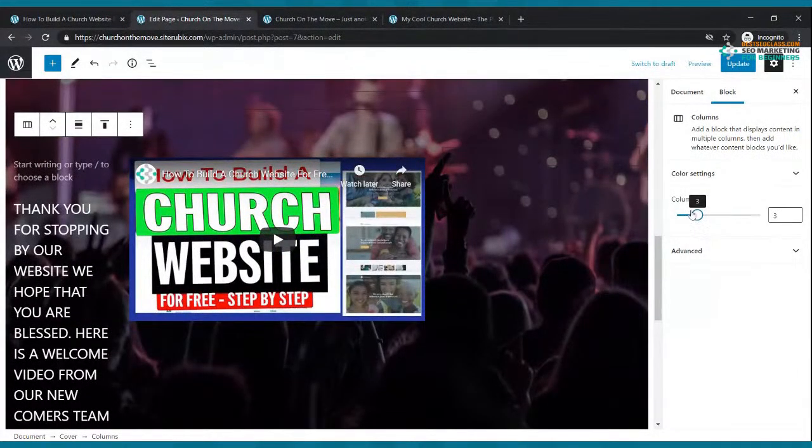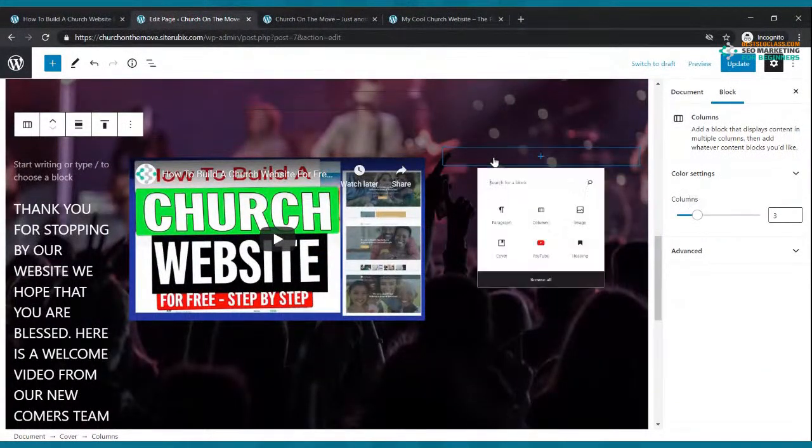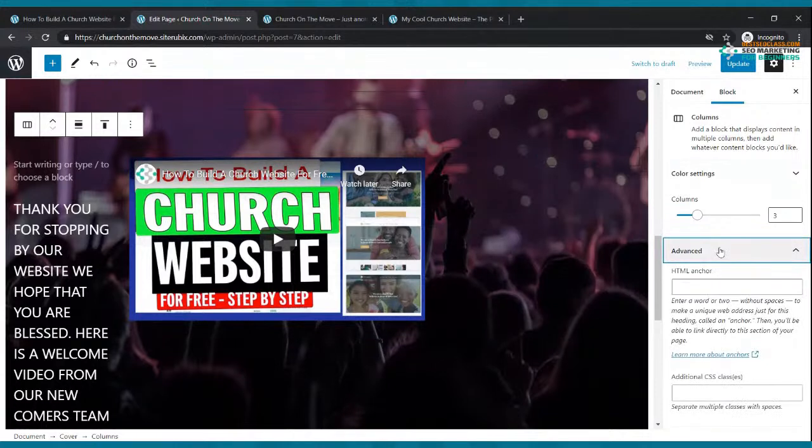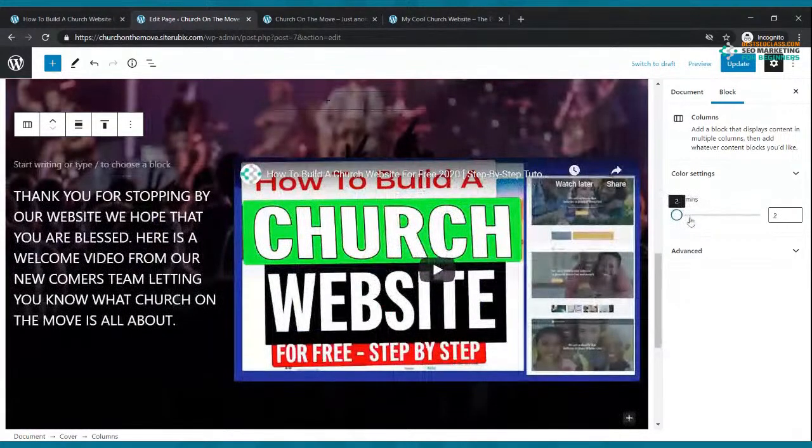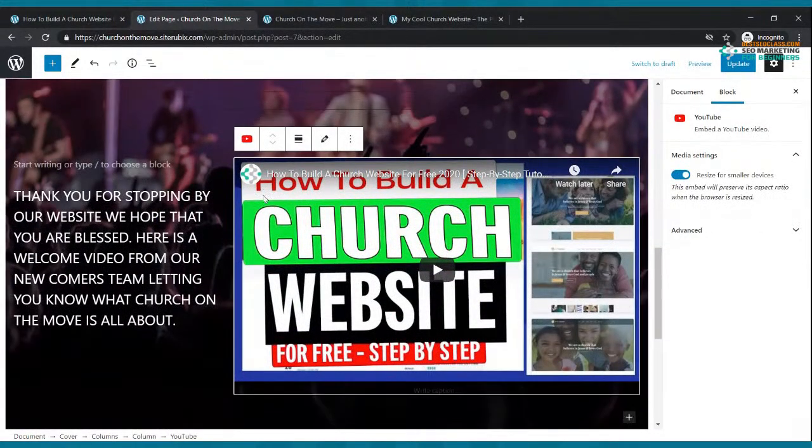Let me see. Can you change it? Oh, I see. You have to change the columns. Okay, so if I make it 3 columns and go to advanced, no, that's not going to work either. Okay, so I just make it 2 columns. I'm not for sure how to change the video, but if I spent some time, I probably could figure it out for you. But we'll just leave it like that for now.